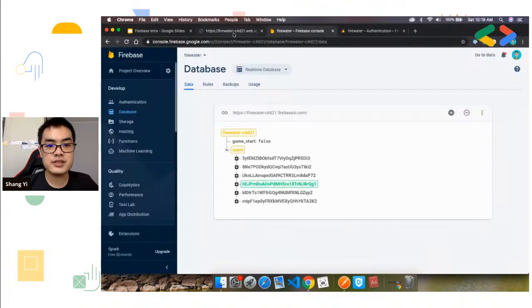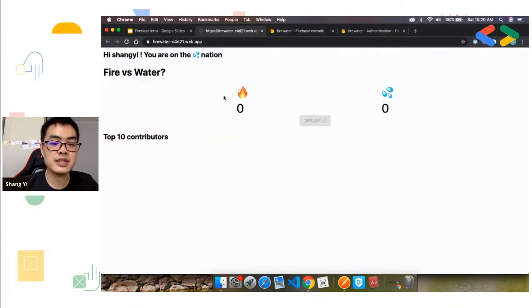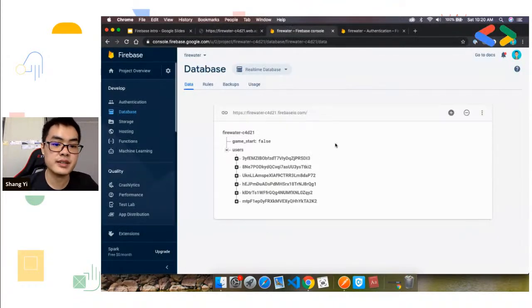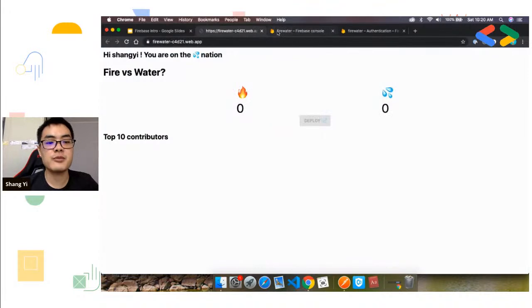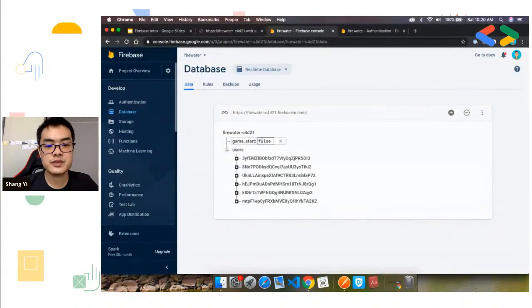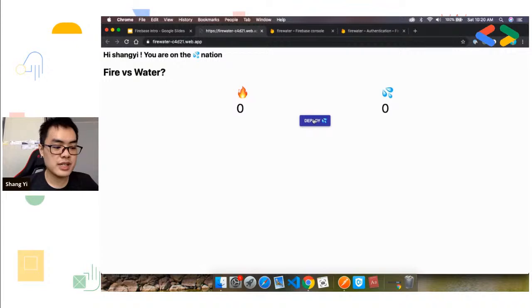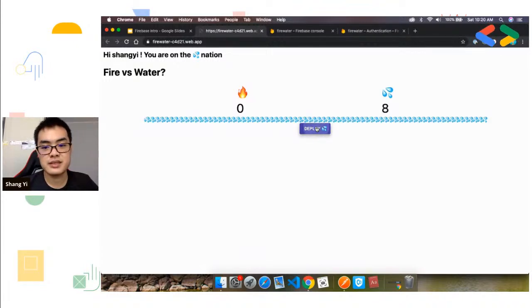So this website is actually running on the real-time database. So this website is directly connected to this database. So this is a game, right, where we see who can spam the deploy button the fastest and see who wins. So let me just start the game up. So what you can do right now is to click on the button. So do we have any fire? So it looks like the water is winning. The fire needs to pick up the pace.